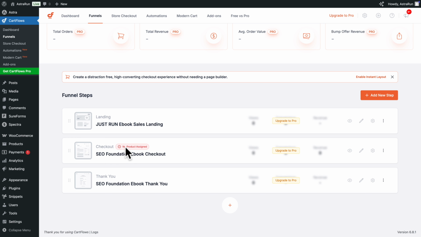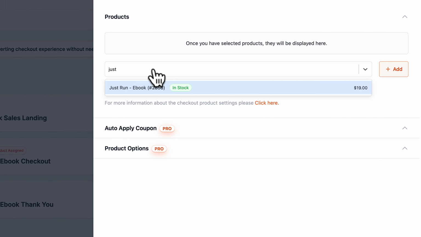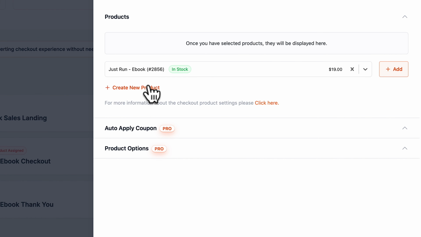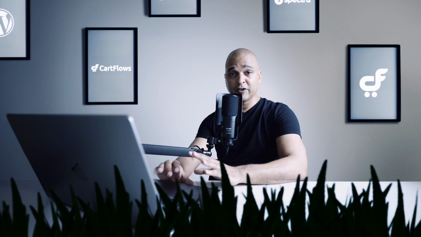Next, you see here our checkout step. It says no product assigned. So to change this, click here on the settings icon. And where you see product, we're going to start typing the name of our product. Select it, click on add, and save settings. Now let me close this. So now our funnel should be set.